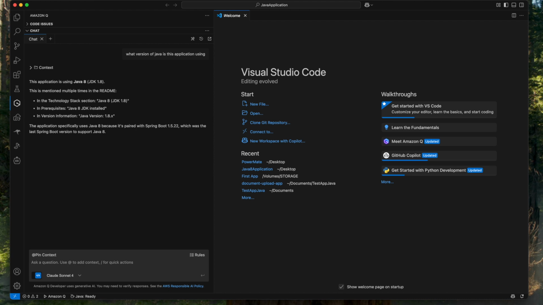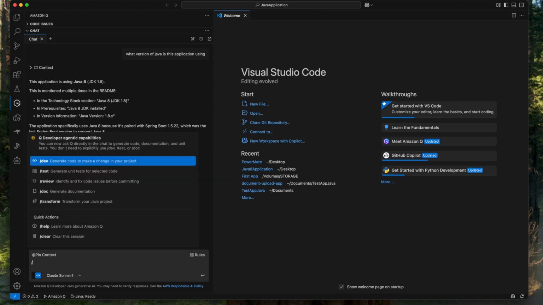Okay, so now we want to upgrade this to a newer version. We'll upgrade it to version 17. In order to do that, as you can see down here, it's got ask a question, which is what we just did in Amazon Q Developer. Or we can use a forward slash for quick actions. So let's do a forward slash. And here we go, it's opened the quick actions for me.